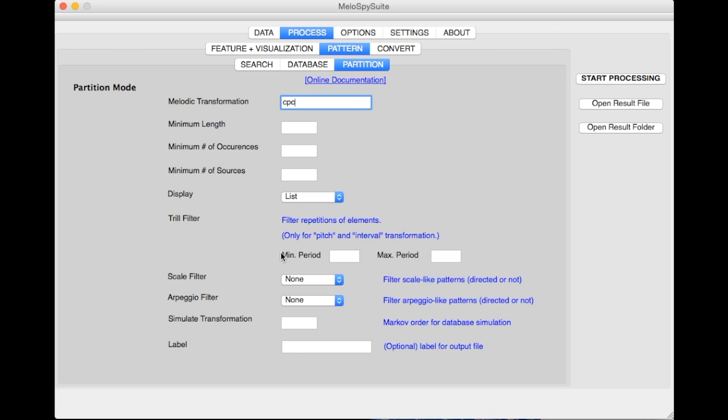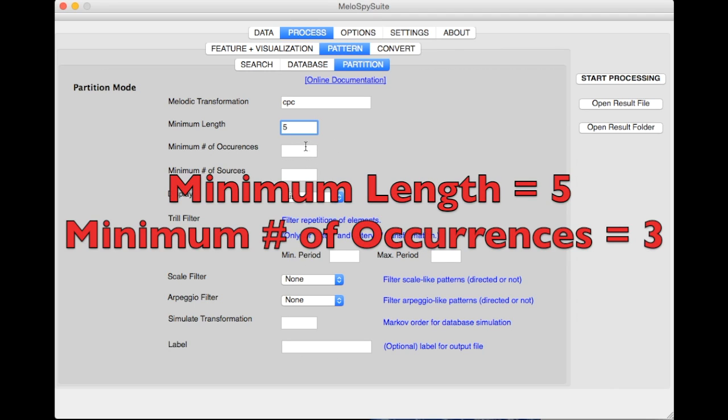A pattern is more interesting if it could be found several times. So let's say a pattern should at least occur 3 times to be of any interest to us now. So we enter 5 in the minimum length field and 3 in the minimum number of occurrences field.